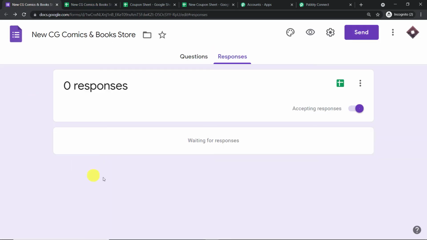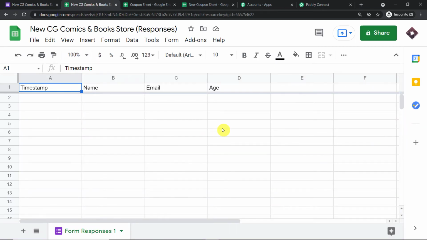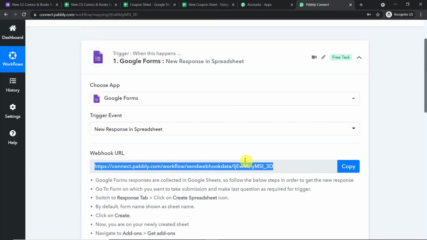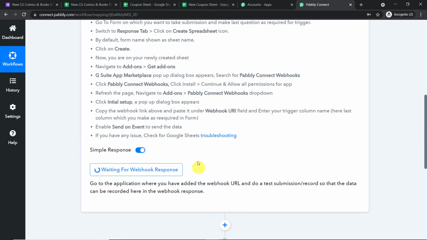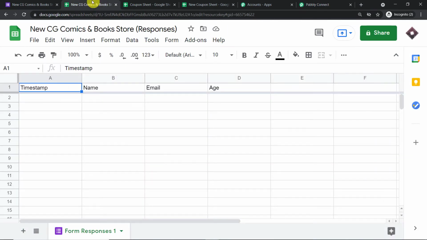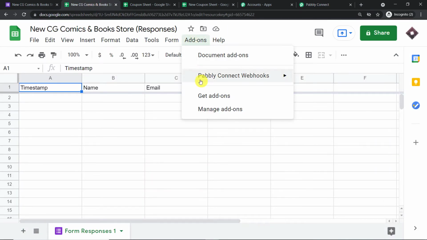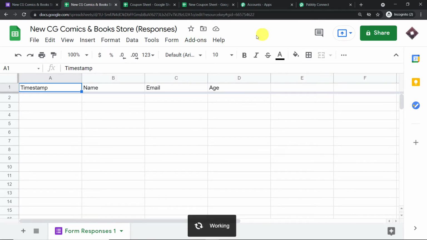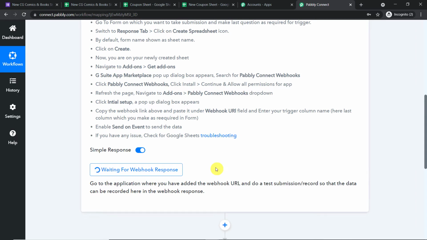This basically means if anytime a submission happens in this particular Google Forms, the data will be collected here and from here it will go to Pabbly Connect. And Pabbly Connect is now ready to capture the details. Now there is one minor thing you have to do. Go back to add-ons, Pabbly Connect Webhooks, just click on send on event. It will ensure that anytime column D is filled, it will send the data to Pabbly Connect.